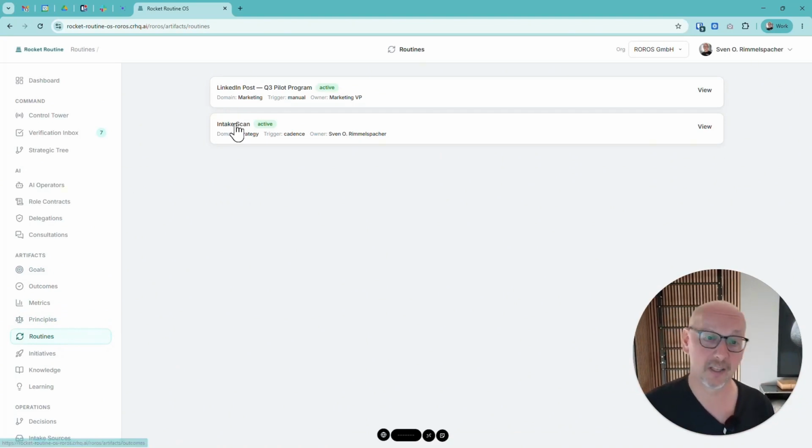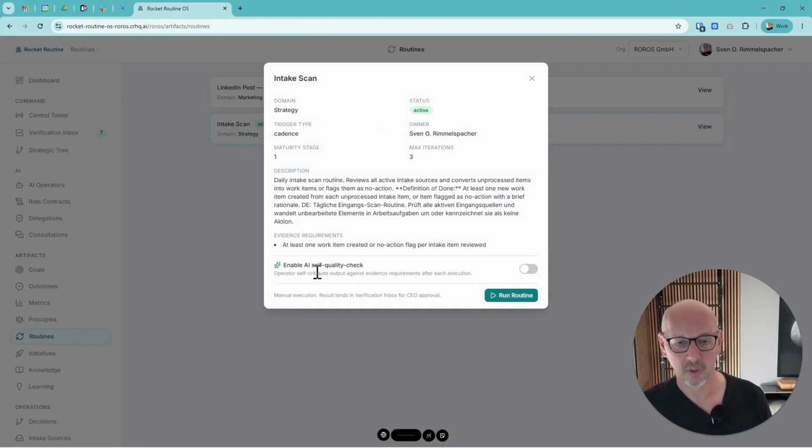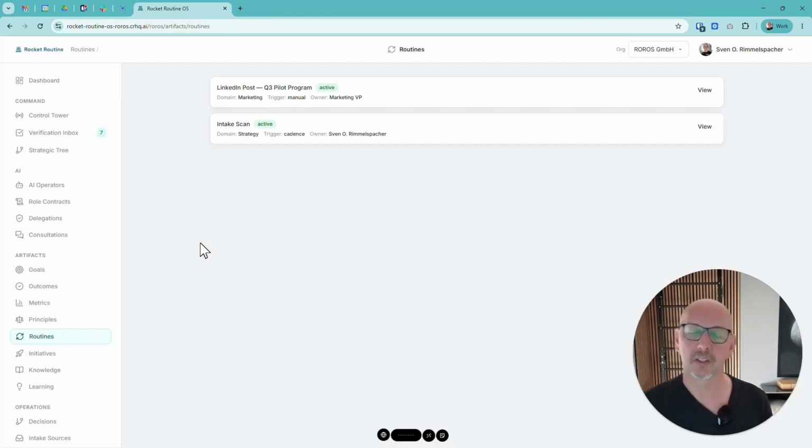By the way, this intake scan here, totally cool thing. You go in here and this intake scan basically runs once a day in this specific example, and it scans all sources through which information comes in. So the email inbox, meeting transcripts, manually entered items. And this intake scan is then used to triage what happens with this newly received information. And then it is distributed accordingly throughout the system.